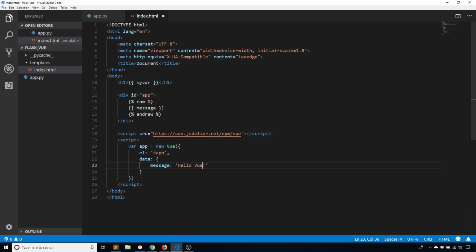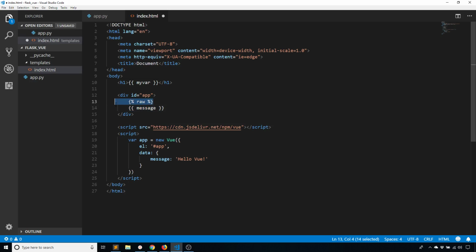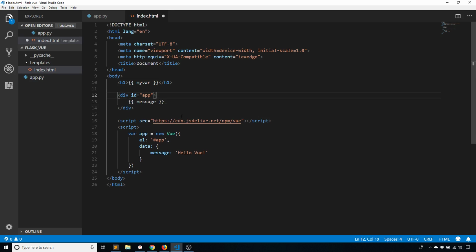And that's because I'm using the raw tags, and this doesn't get interpreted by Jinja, it gets interpreted by Vue. Now, if I want to use another method, I can. And this involves changing the delimiters. So I can change the delimiters in either Flask or Vue, and I'll show you both. So first I'll start with Flask.